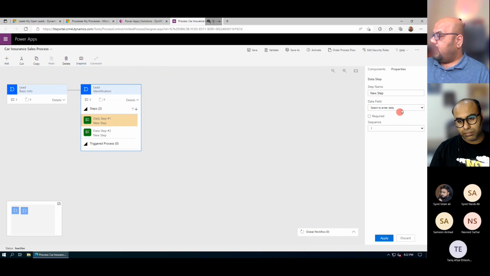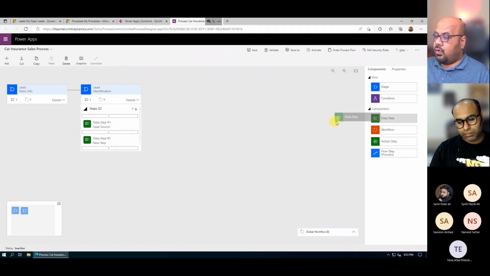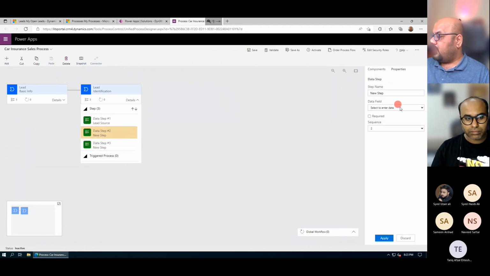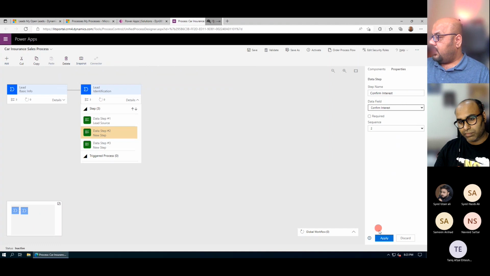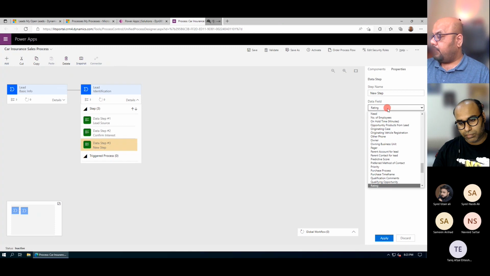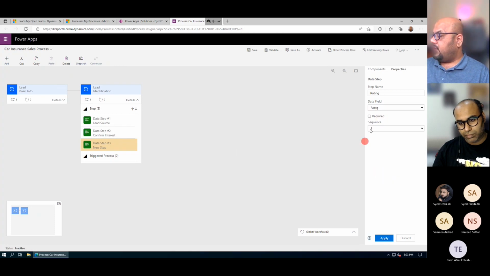By default one is there, so I'm just going to add more. So let's take the example, lead source I need, and it is required to be captured, so I'm just going to mark it as required. Then what I need to add, it's already there. So I will make both, because two is also there. I'm just going to add here confirms interest, and I'm just going to put it as required. And also I need to put the rating, and it should be there.